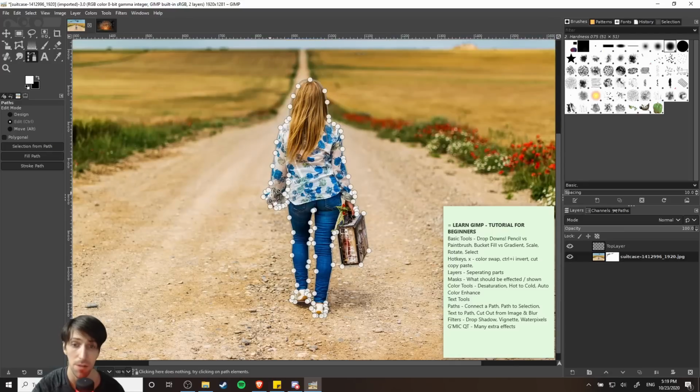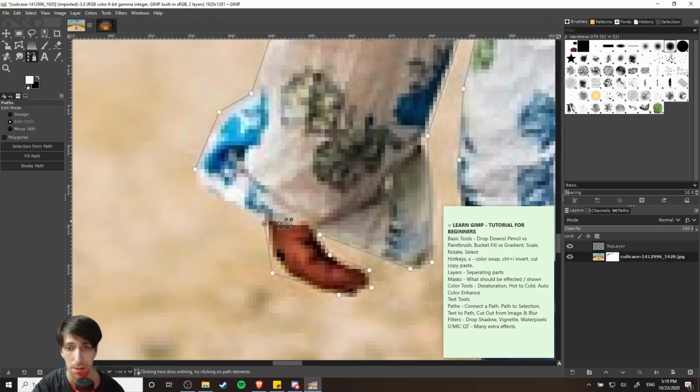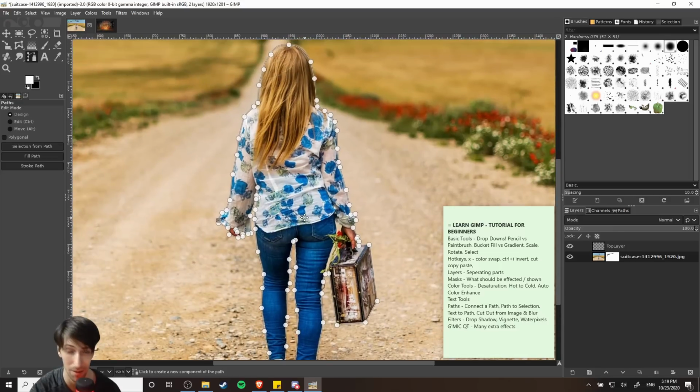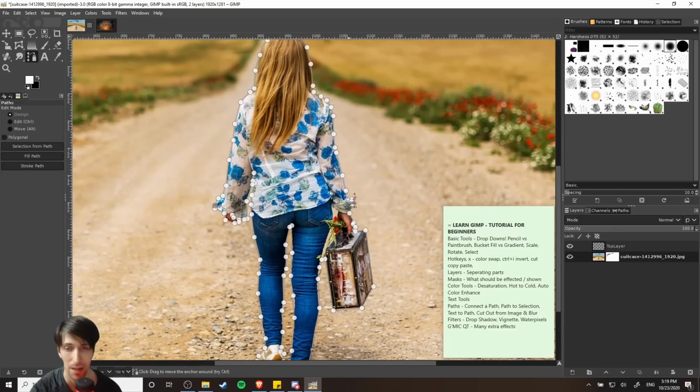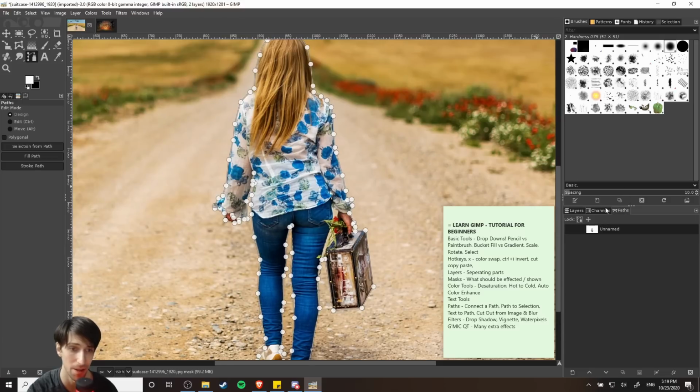Okay, so we've almost outlined the entire shape here. To finish the last point, we actually need to hold Control down and then left click on the starting point. So you'll see this little linking icon here. Once you connect them, then you have a full path that outlines your object. Now this path is going to stay around even if you click out of it. It's going to stay in this paths window over here on the right next to layers.